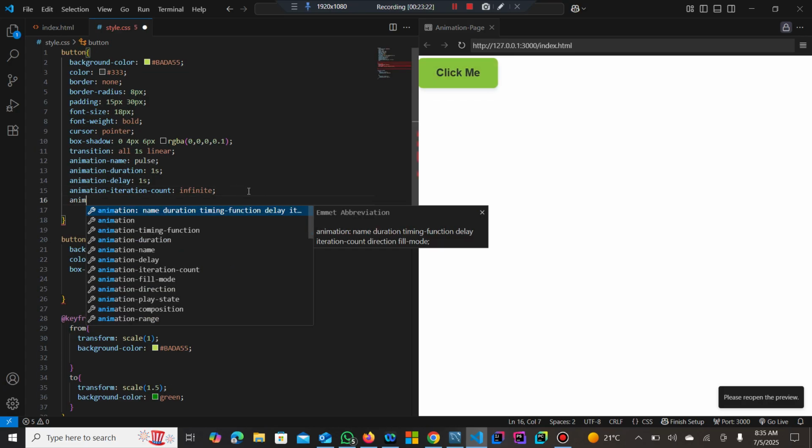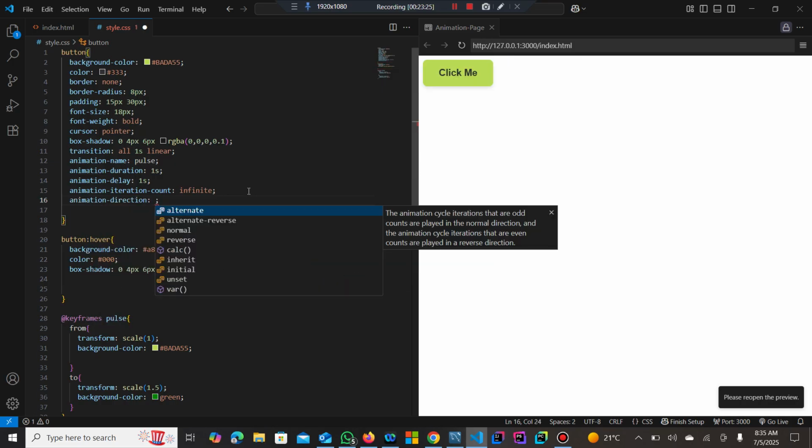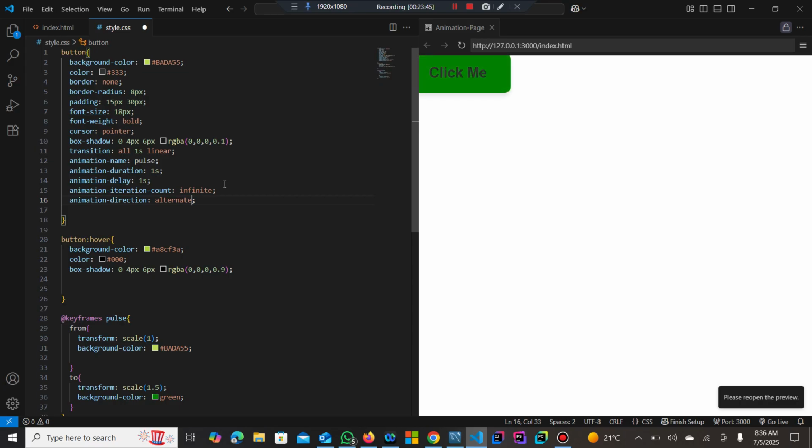Like this as well. How could I forget this? Animation direction. This is very cool, and I like using it a lot. You see, it just keeps scaling. Then animation direction will have alternate. What alternate means is that from down, it comes up, comes back, comes up, and goes back. You see how it's going: alternate from down, up, down, up.